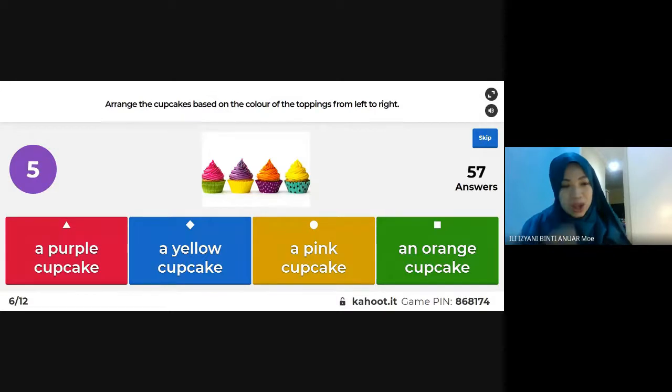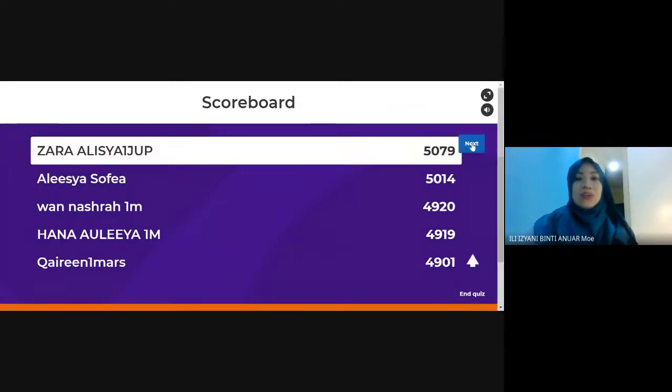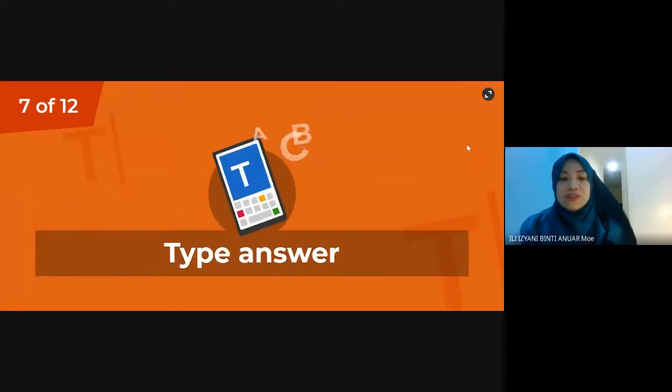Let's see who got this right. How many of you will get this correct? Ah, most of you got this right. Very good. So, pink cupcake first, purple, orange, yellow cupcake. Well done. Very good. Now let's look at the scoreboard. Zara Alisha, Wan Jupiter is leading. Alisha Sofia is number two. Wan Nashra is number three.